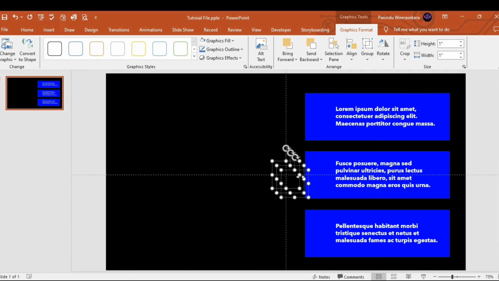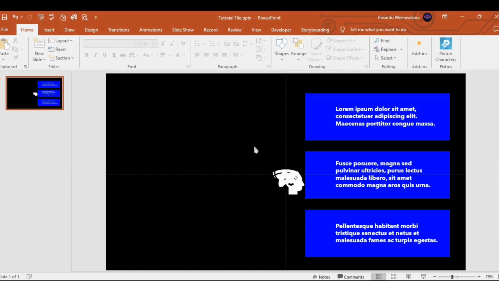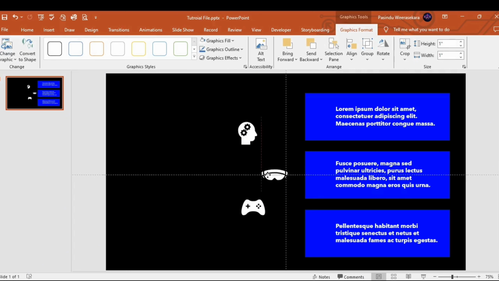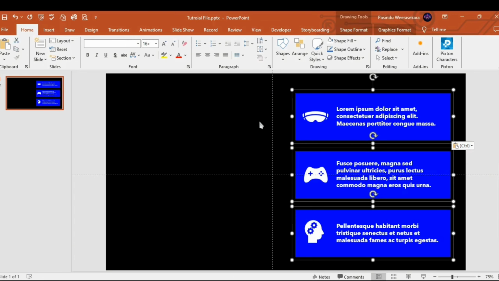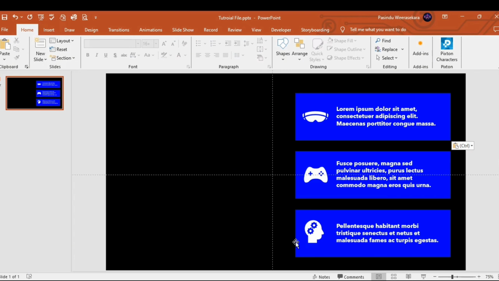At the moment you can't see your icons, so just head over this graphics fill and change it to white. I'll move this aside so you can see what our icons are. And then we can start putting these icons to their corresponding text. Alright, so these are our icons all in place with our text. And now we can finally go on to our headline and our subtitle.